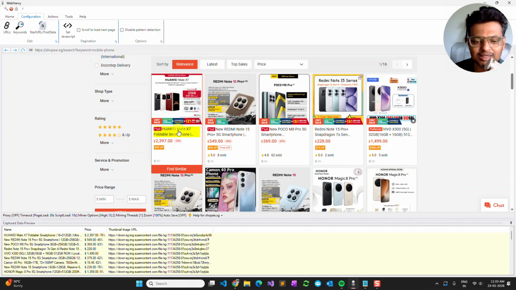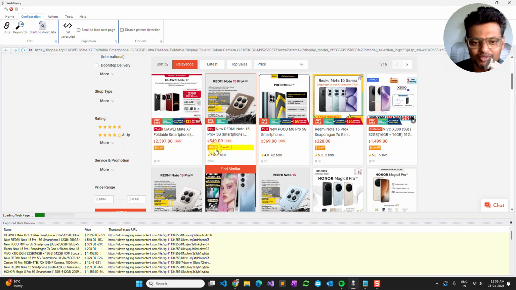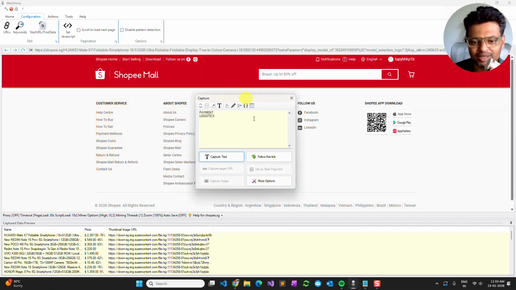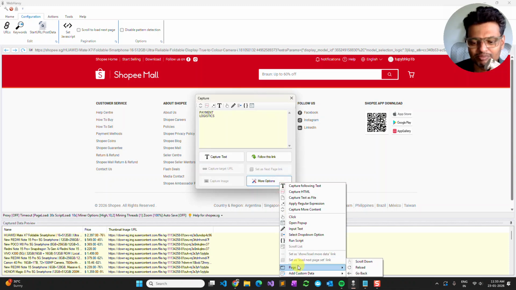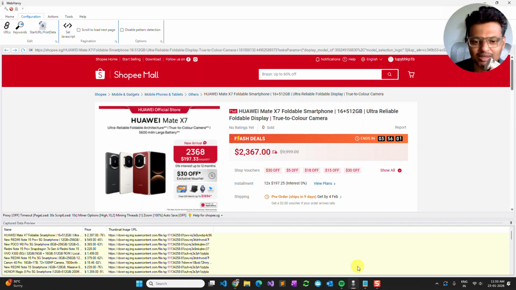Now let's click and follow each product link to scrape additional data. For that, click on the title or the name and select the follow this link option, and wait for the product details page to load. So now we can see that the page is not completely loaded. There has been some problem, but what you can do in such a scenario is just click anywhere on the page, go to more options, page, and reload. And this loads the page correctly.